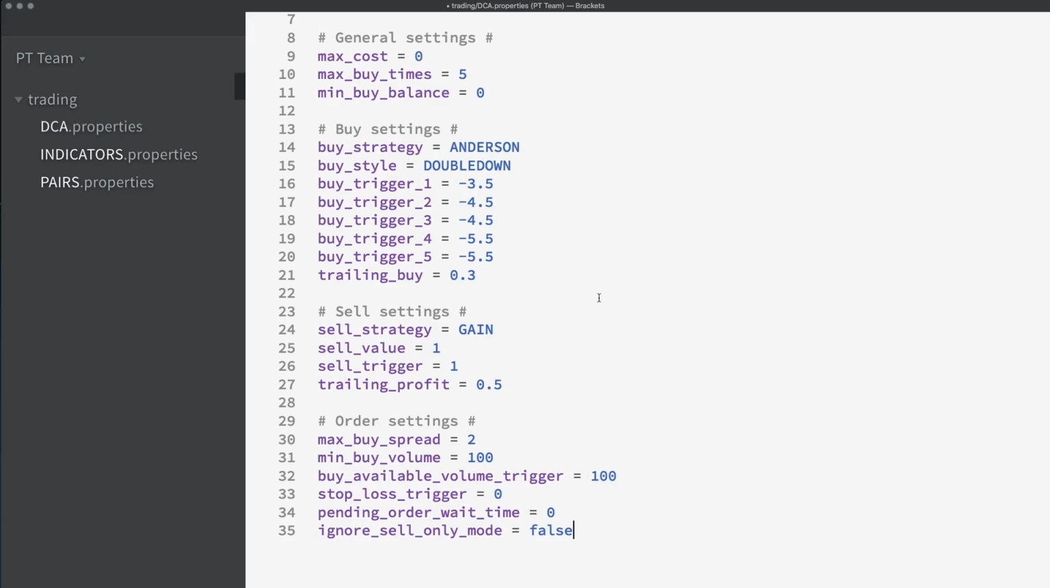Your buy style is going to be double down. Your buy trigger 1 is the first point at which it's going to try and rebuy the coin after your initial purchase of it in the pairs settings. What happens is, on this buy trigger we have set here, negative 3.5%, after your initial buy it's going to wait for the coin value to drop by 3.5%, and then it's going to look to try and buy.